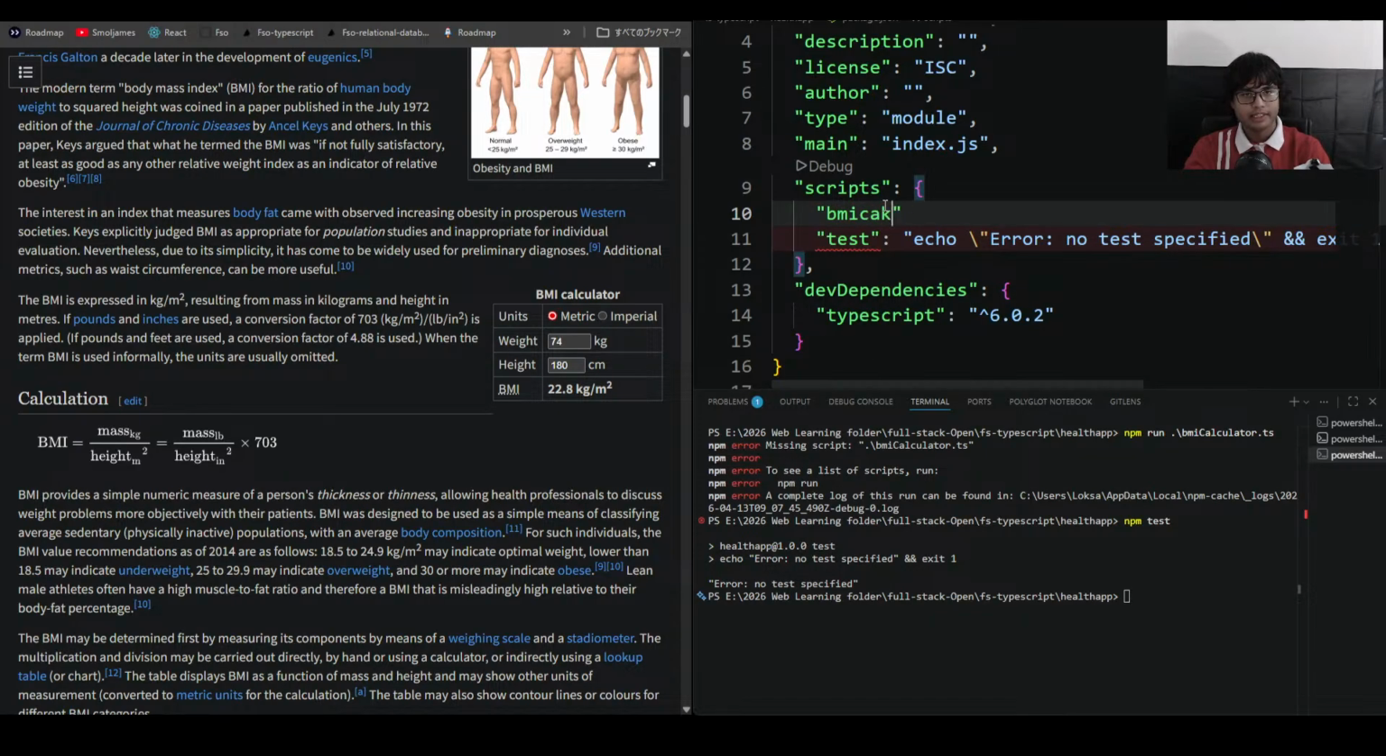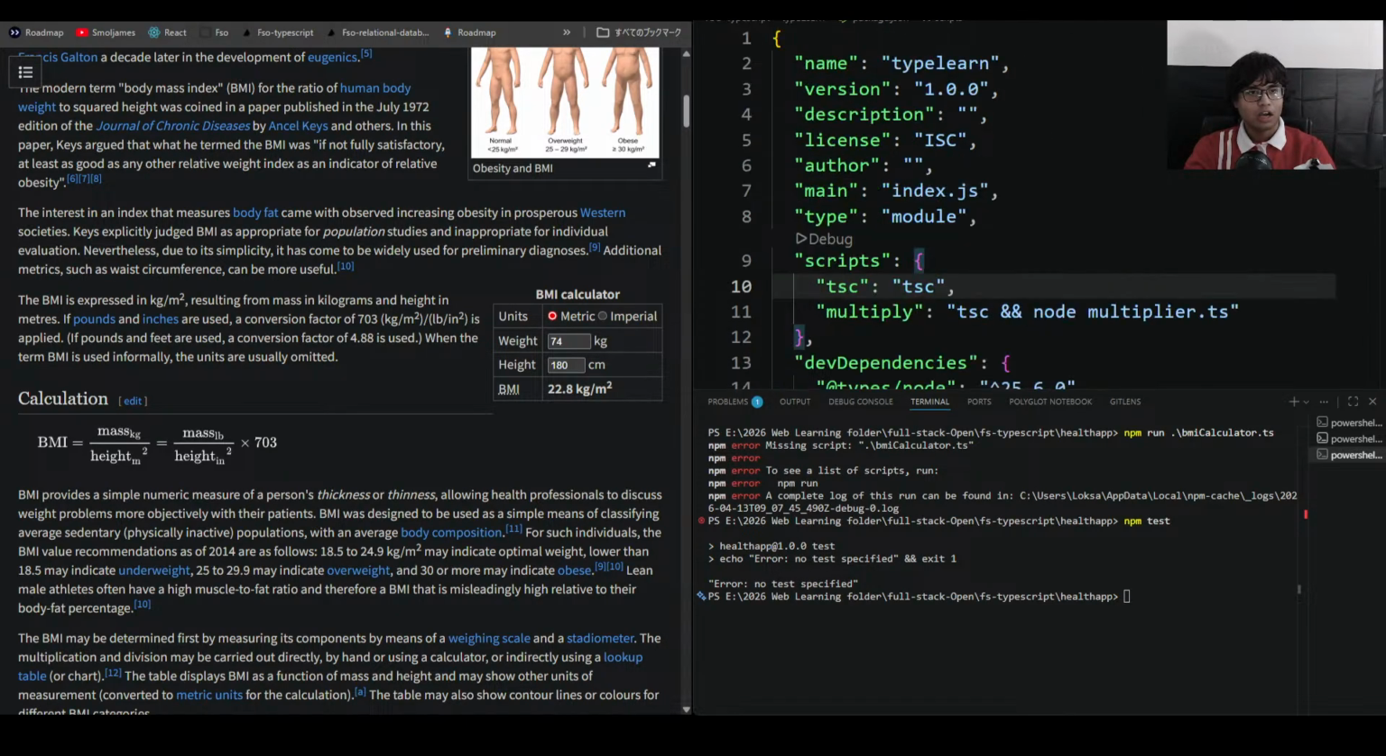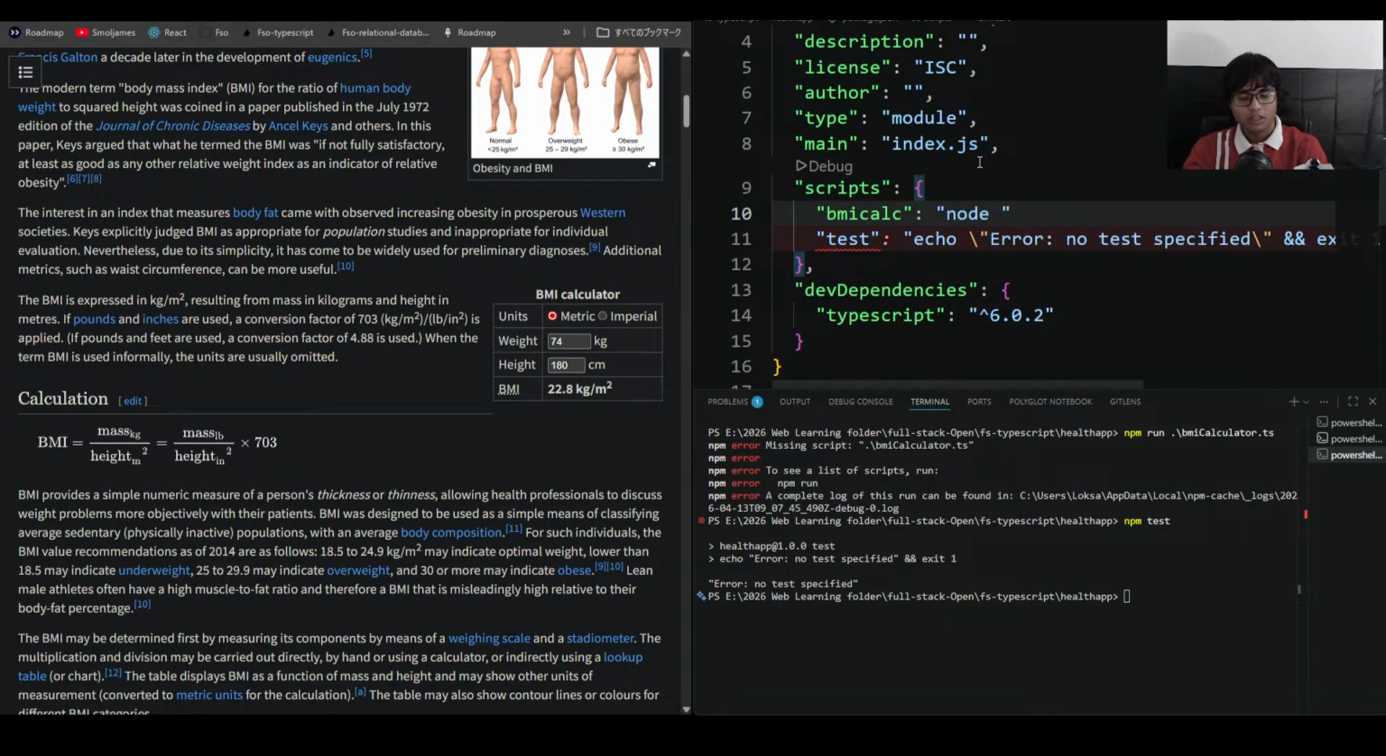BMI. That is fine. How do you do that? Okay, that, and then BMI, yeah, okay, node, sorry, node. BMI calculator. Calculator.ts. Now it's time.